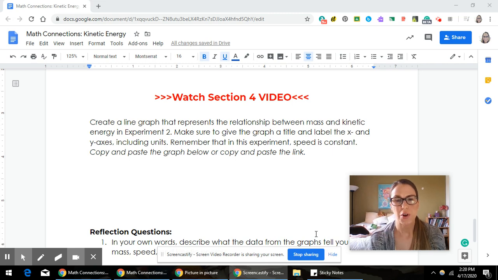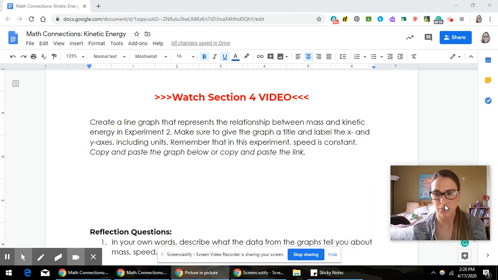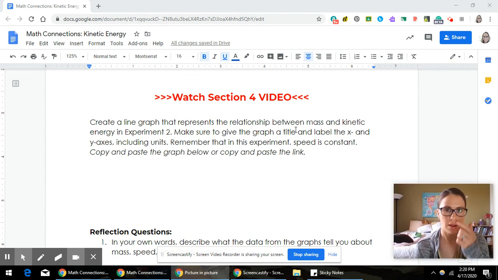Hey guys, so we are on the last section of this Math Connections kinetic energy. So we are officially section 4. This is where we're going to look at how does mass affect kinetic energy. Before we were looking at how speed affected kinetic energy. Now we're looking at how mass, how heavy the object is, affects kinetic energy.